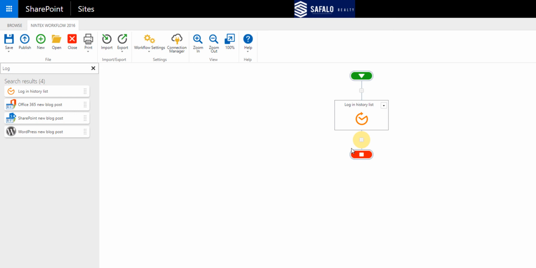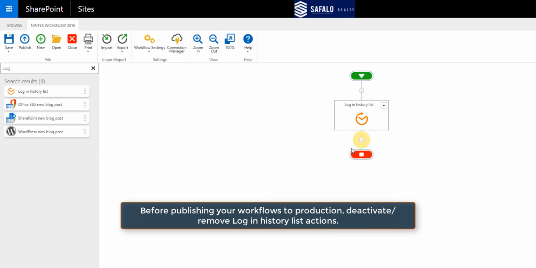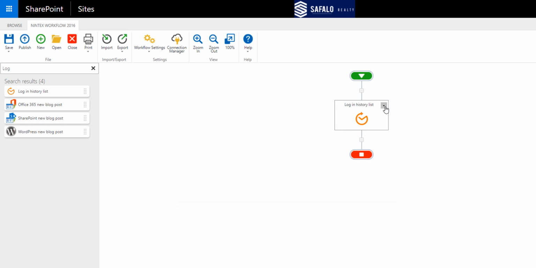The reason I say this is your workflow history list is a regular SharePoint list, and it still has the same restrictions as far as the number of items. If you're consistently writing items back to the history list every time your workflow runs, you can potentially be adding hundreds and thousands of items to that list, bogging down performance. So before you move your workflows to production, be sure to either deactivate or just remove the Log to History List actions altogether, so that you do not continuously add objects to your history list in SharePoint.